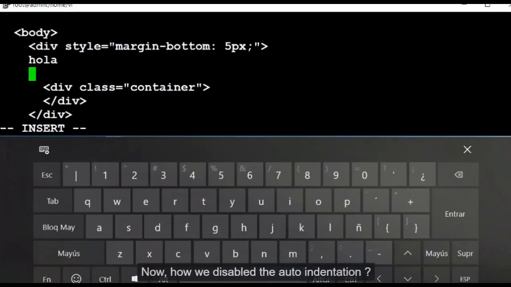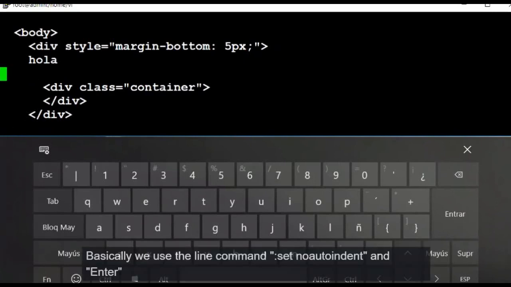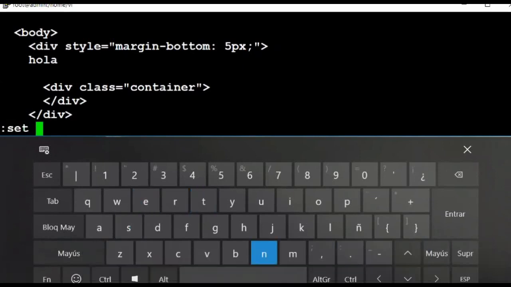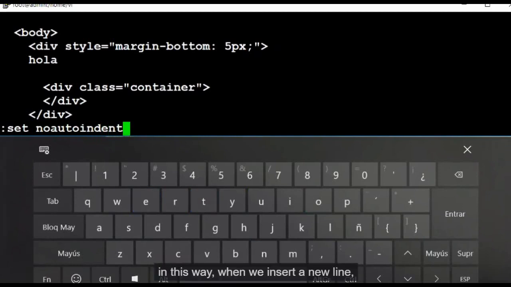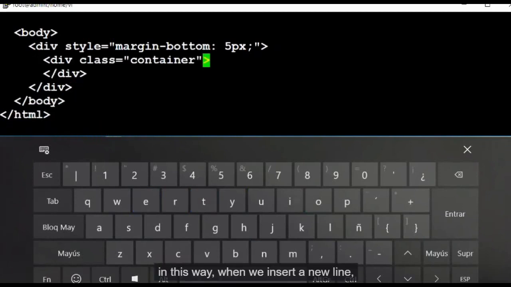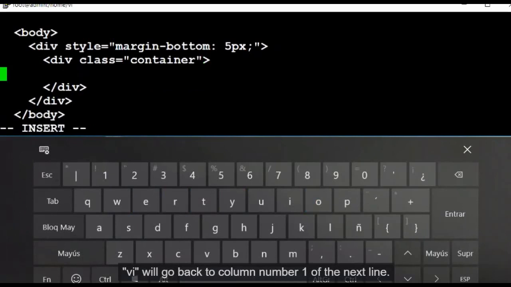Now, how do we disable the auto-indentation? Basically, we use the line command colon set no auto-indent and enter. In this way, when we insert a new line, Vim will go back to column number 1 of the next line. This was the auto-indentation command in Vim.